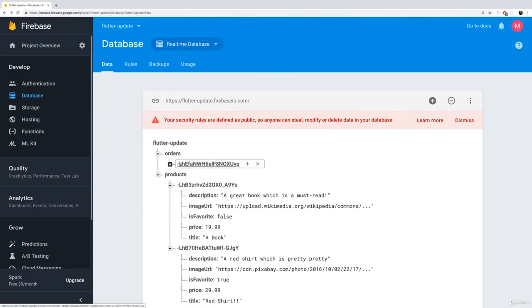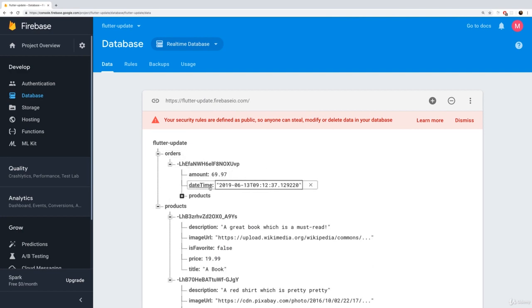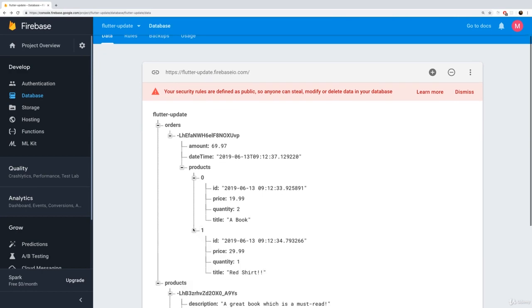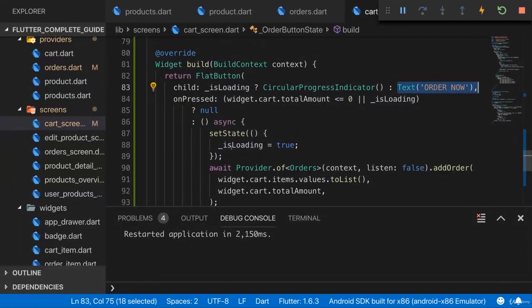And now on Firebase, we also see that this item was added to the orders node. And there we have all the data we wanted to send. So this is looking good. And with that, we're storing the orders. Let's next make sure that we can also fetch them.